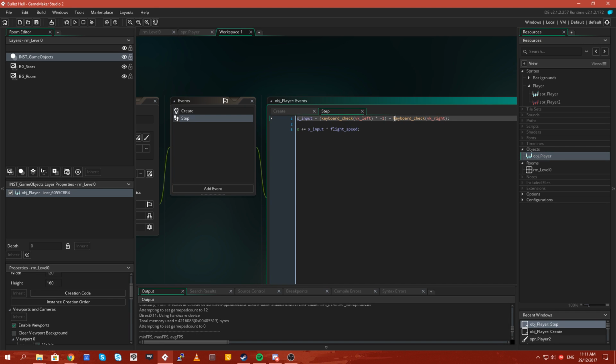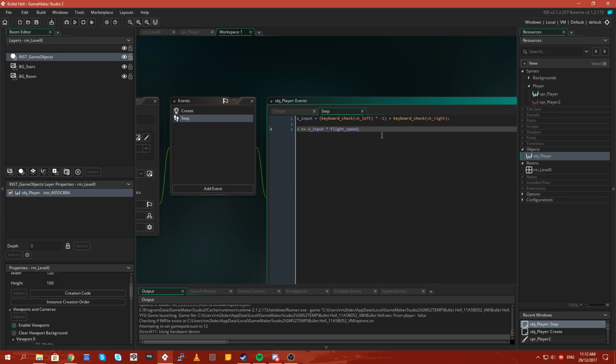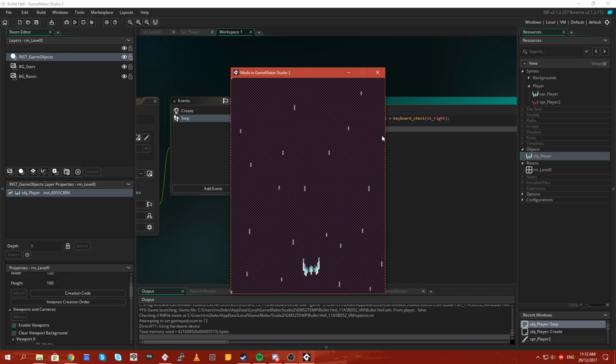Then we add simply true or false. If the right button is pressed, the value is 1. If it's not pressed, it's 0. So if neither button is pressed, 0 plus 0 is 0. If the left button is pressed, -1 plus 0, it'll move left. And if the right button is pressed, 1 plus 0 is going to be +1, and therefore we will move to the right. Just to demonstrate that again, we now have left and right movements.